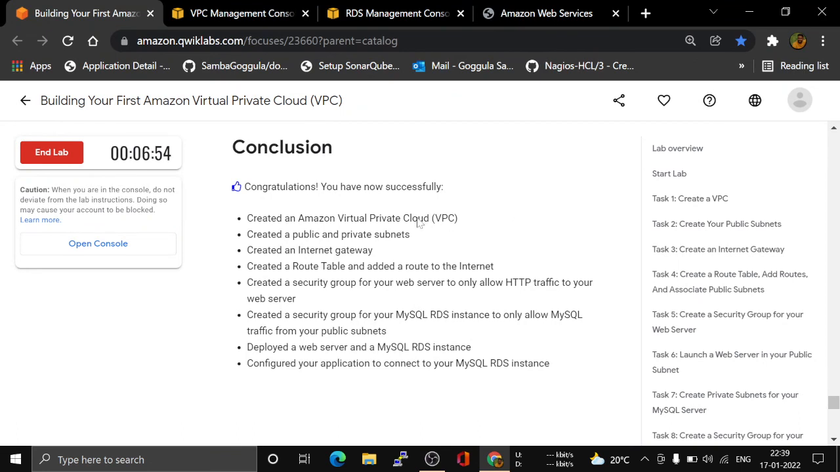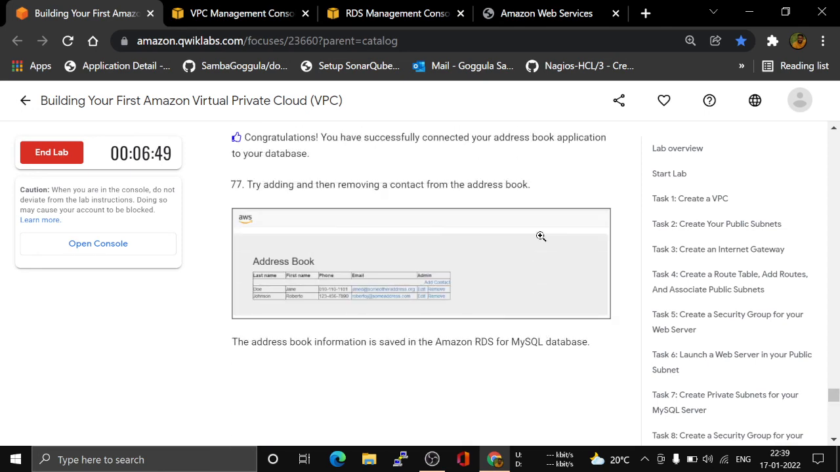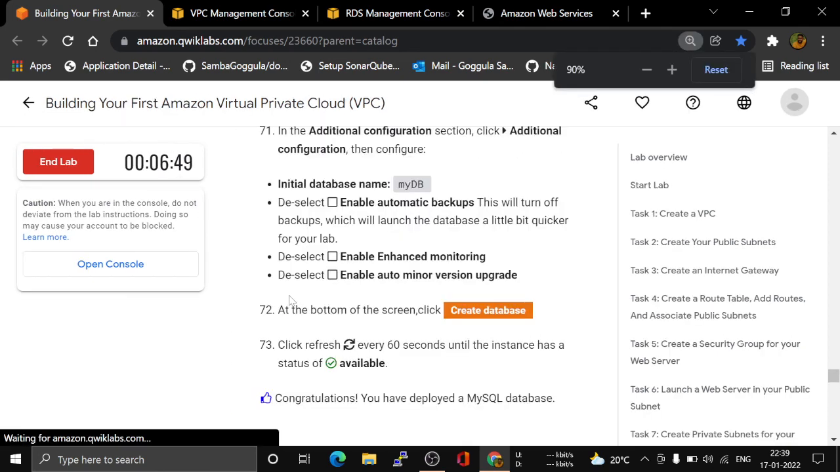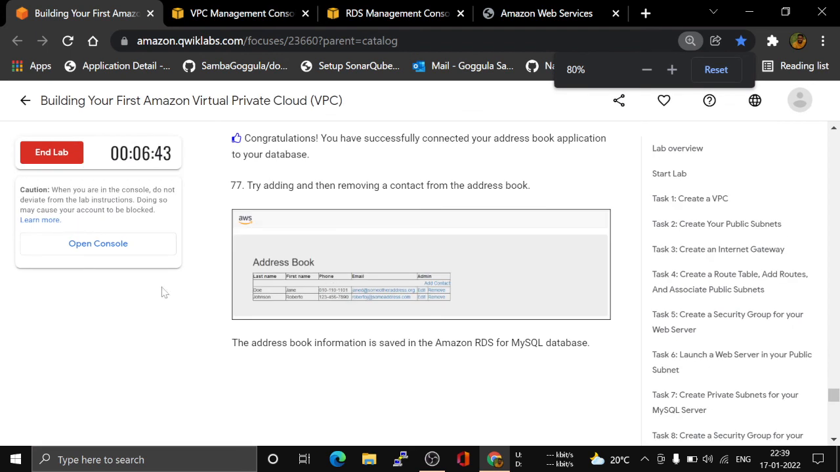The final conclusion is, after creating this database, you have to give the database endpoint that is created, and DB name and admin and password. Once you have given those credentials, you have logged in to the address book successfully. So address book information is saved in the Amazon RDS for the MySQL database.